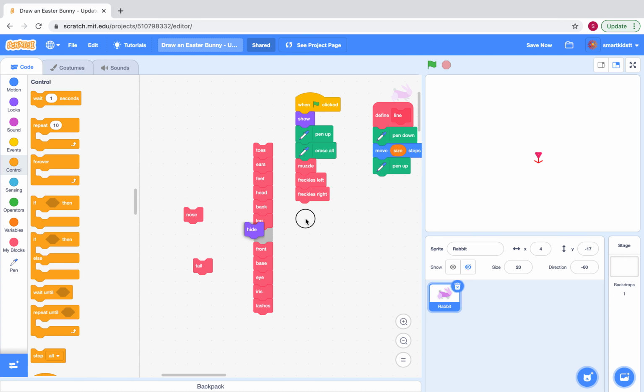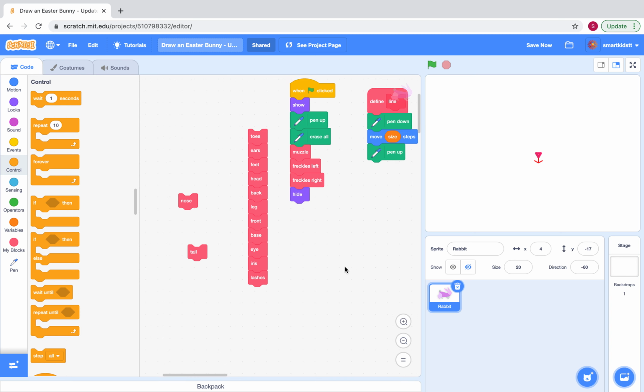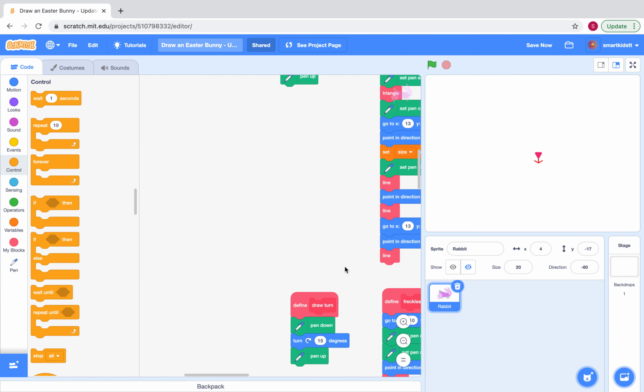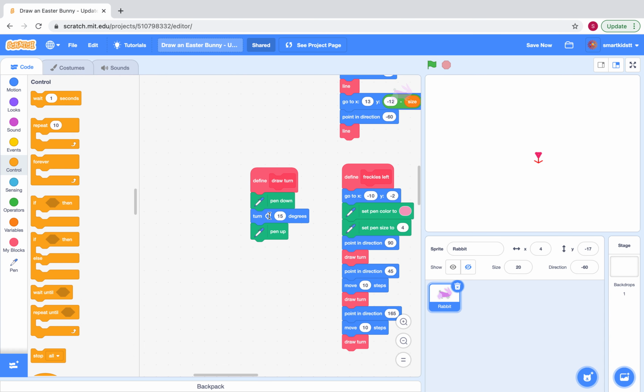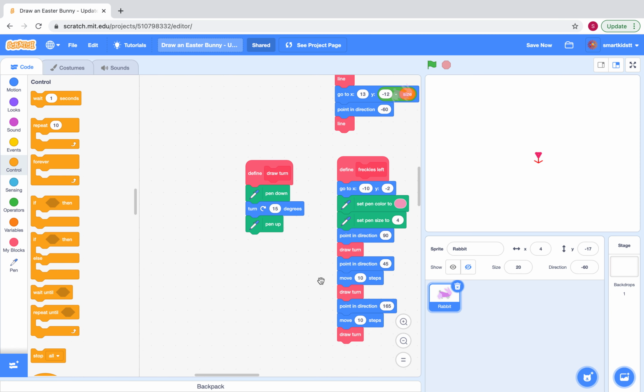Yeah, we could show the muzzle. Why not? In Scratch, what I did was, to make the freckles, all you need to do is put your pen down, turn a little bit, put your pen back up. So that's the basic draw turn.